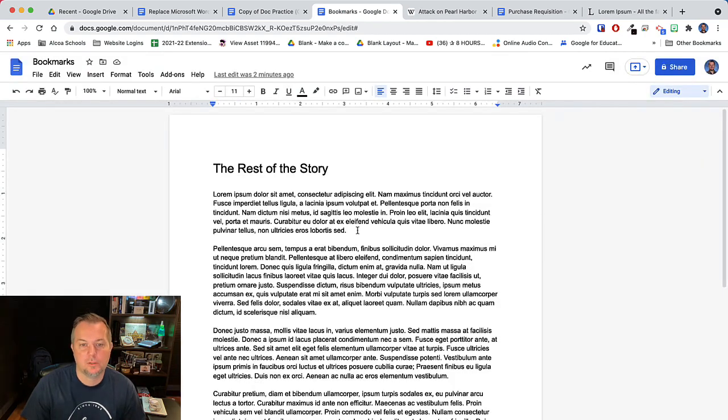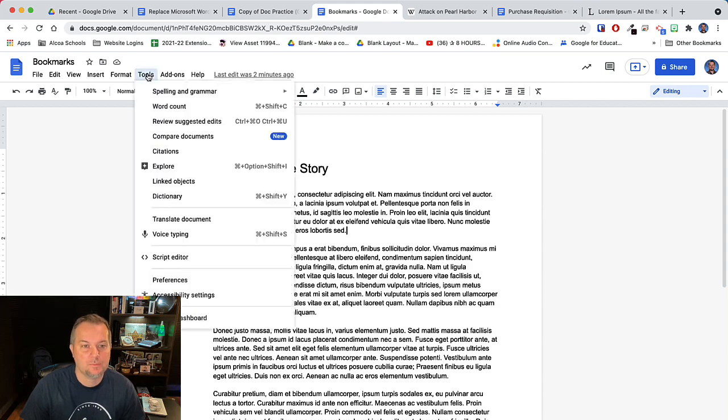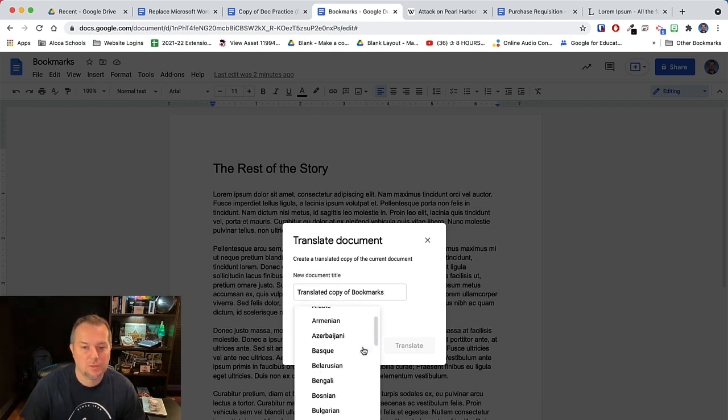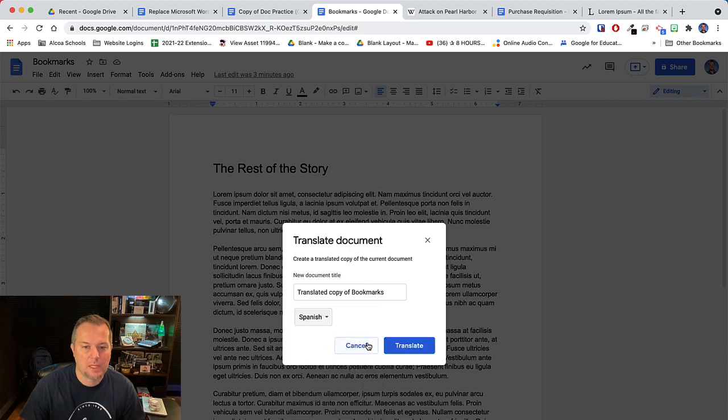The other thing we can do is to translate the entire document. So for example, if you were typing up a letter to send home to parents and you wanted to create a, let's say, a Spanish version as well, click on your Tools menu and then choose the Translate option, Translate Document. And then it'll prompt you to choose the language you'd like it translated into. I will find Spanish here, and then we click Translate, and it'll go ahead and make that change for us.